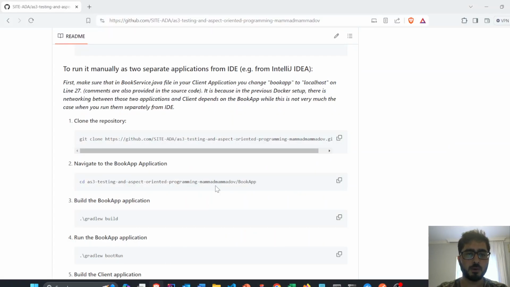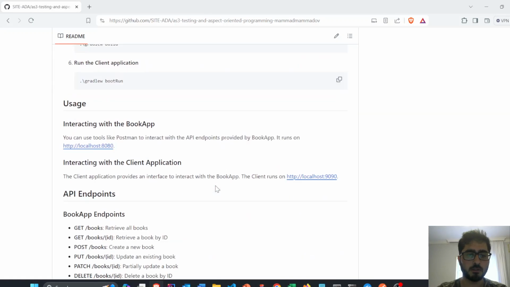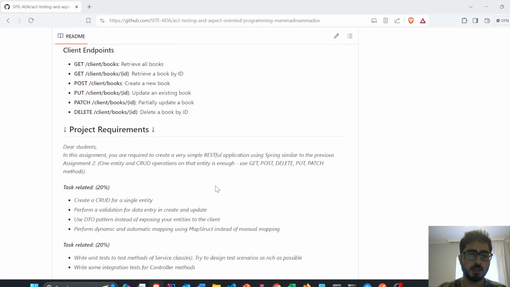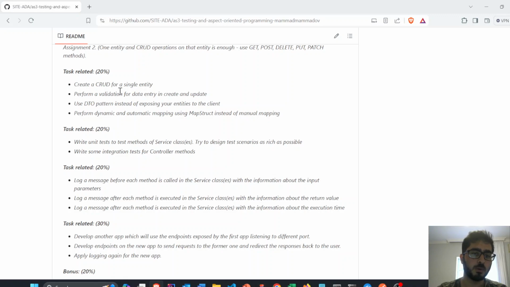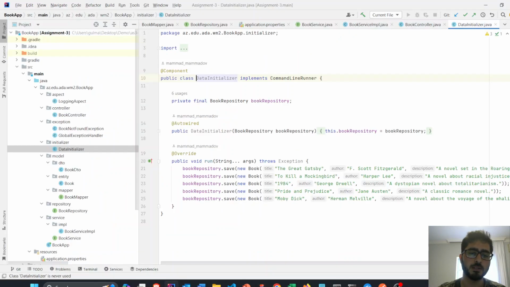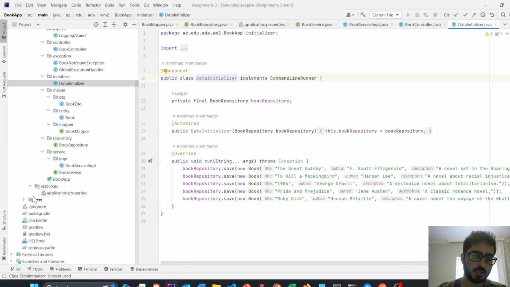So that basically was about the first task: DTO, performing CRUD operations, validation, mapping. And the second one is testing. Basically we have to write unit tests for service classes and integration tests for controller methods. So testing is here in this part.